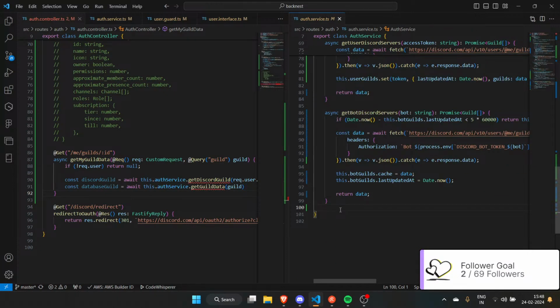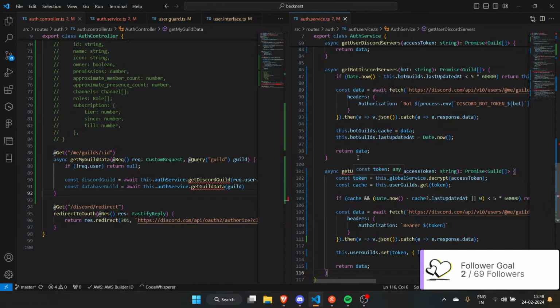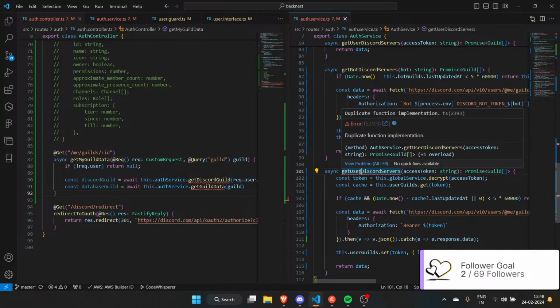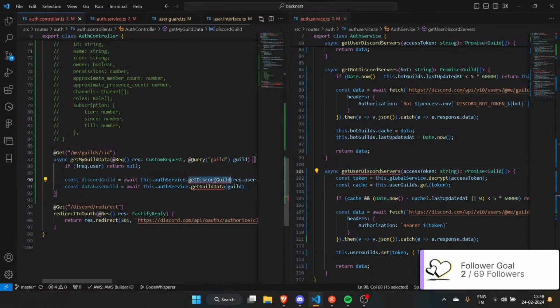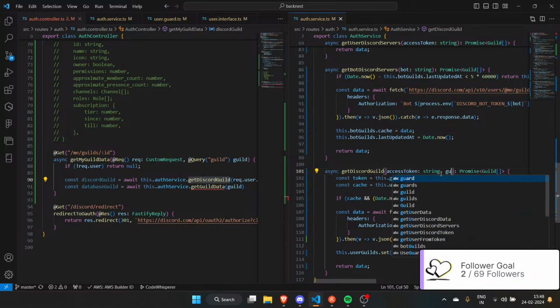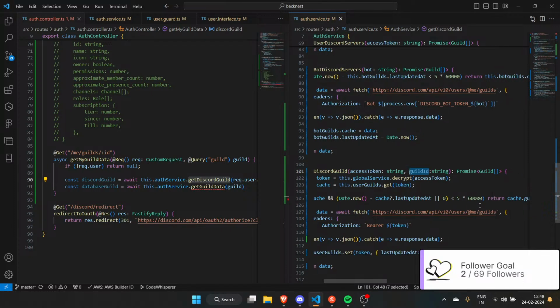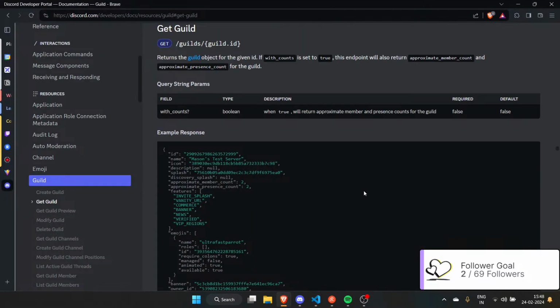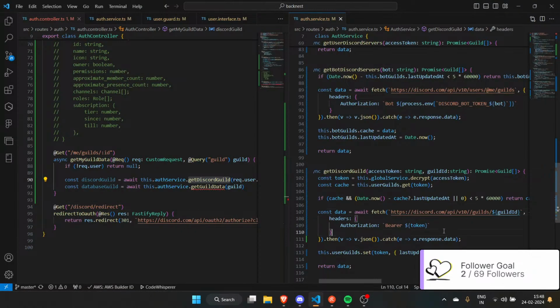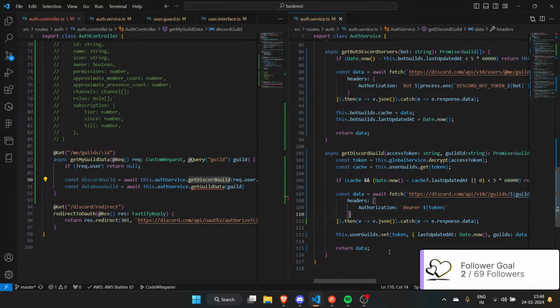Let's copy that, paste that. So we have get Discord guild. Okay, we have the access token, and then we have the guild ID, that's a string. It will be version 10 slash guilds slash the guild ID, if I'm not wrong. Authorization, and so on.